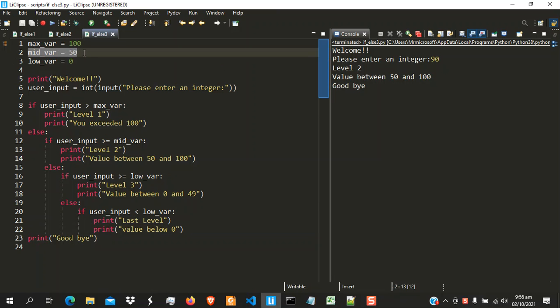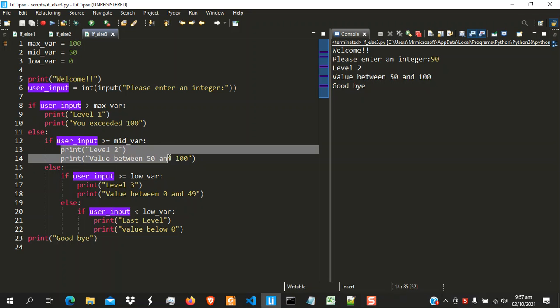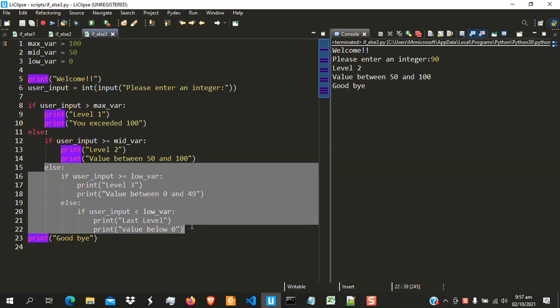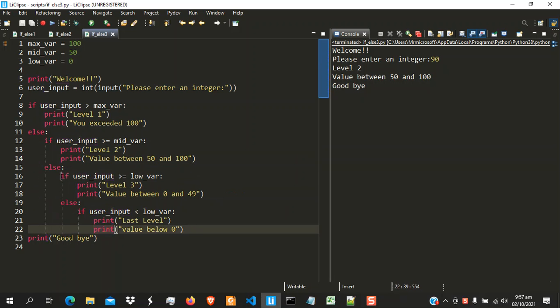Is 90 greater than 50? Of course, yes. So this if condition is going to be true. So the if code, this part will be executed, and this else code will be skipped.